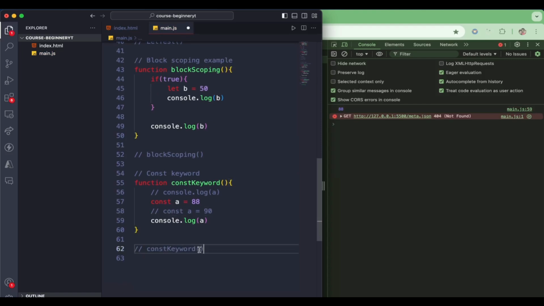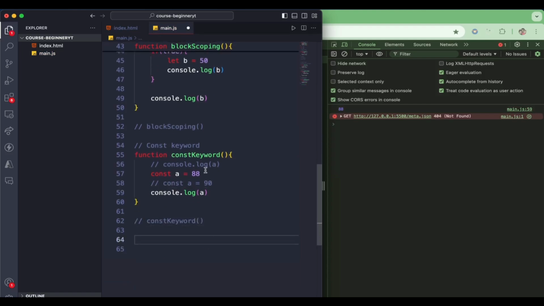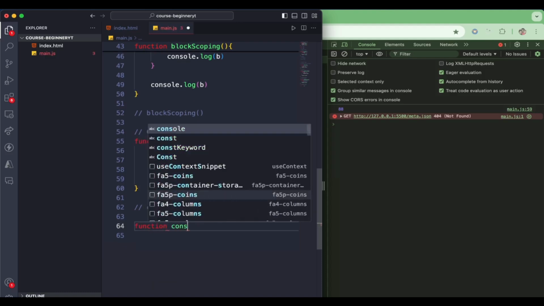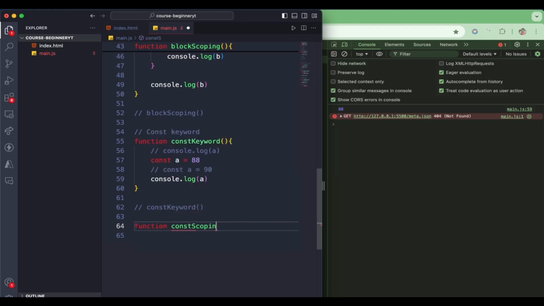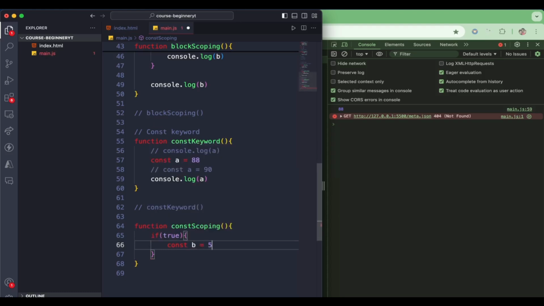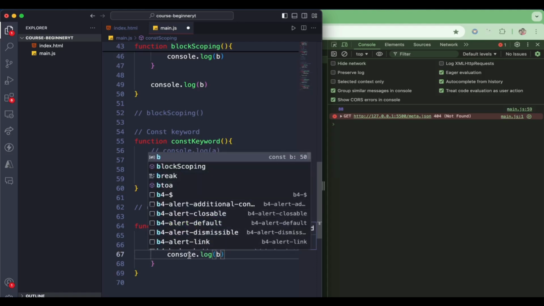Now let's get rid of this and do the scoping. We got the hoisting done. Now let's try this scoping. Function const scoping. So let's see. We're going to do if true, const b equals 50, console.log b. What do you think is going to happen?